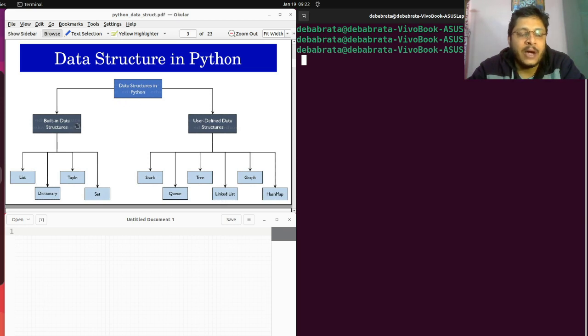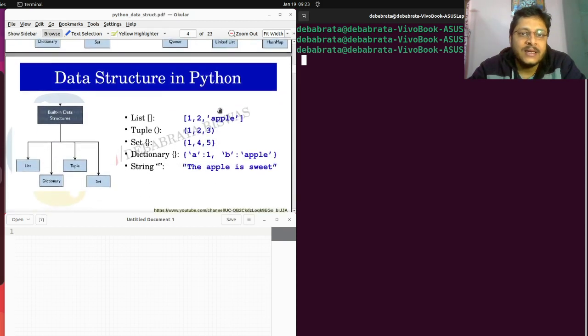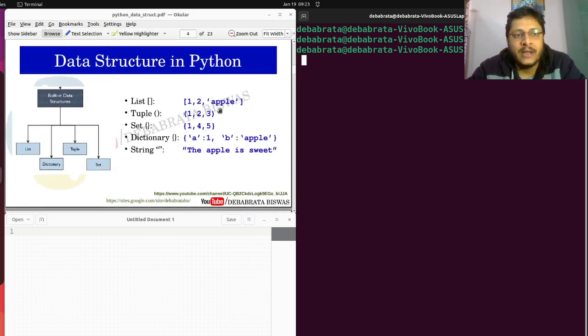Data structure in Python: built-in data structures, there are 4 types: list, dictionary, tuple and set, and user-defined data structures that may be stack, queue, tree, linked list, graph, hash map, etc. Now we come to the built-in data structures, and these are list, tuple, set, dictionary and another one that is string. In this class we shall elaborate the list, and in subsequent classes we shall elaborate other data structures in Python.